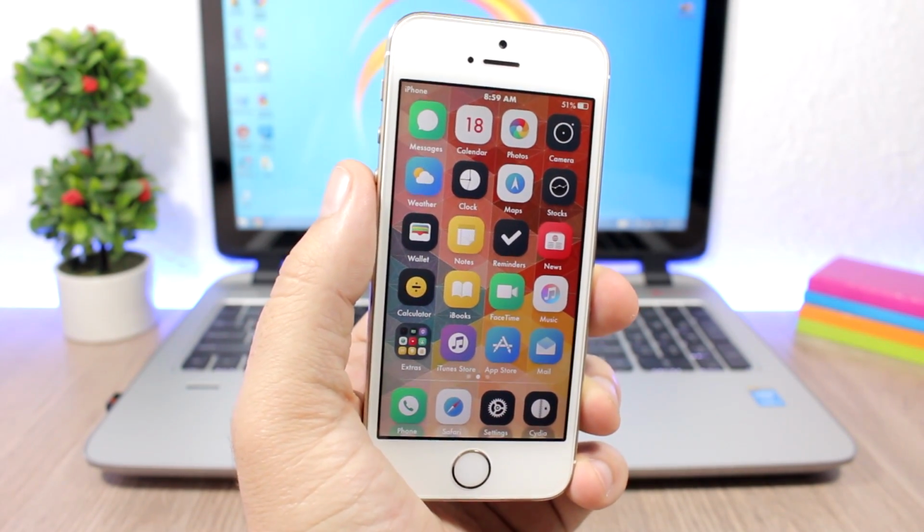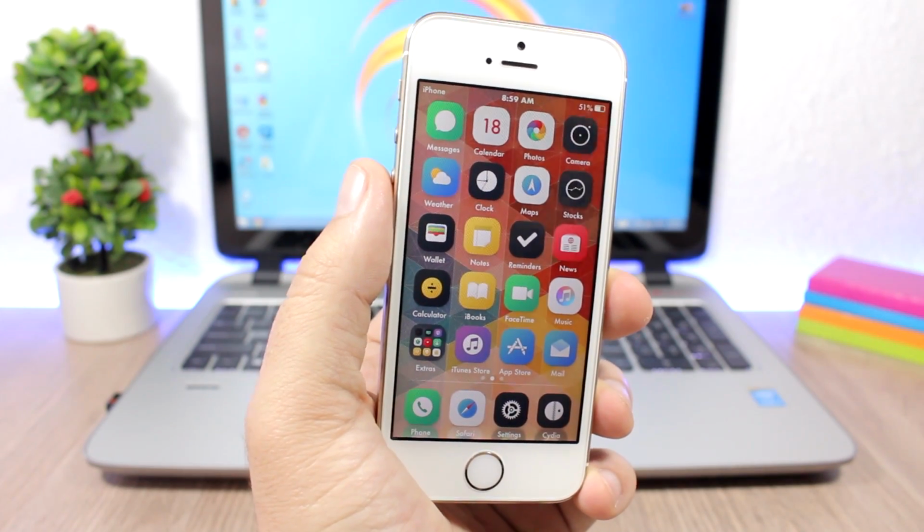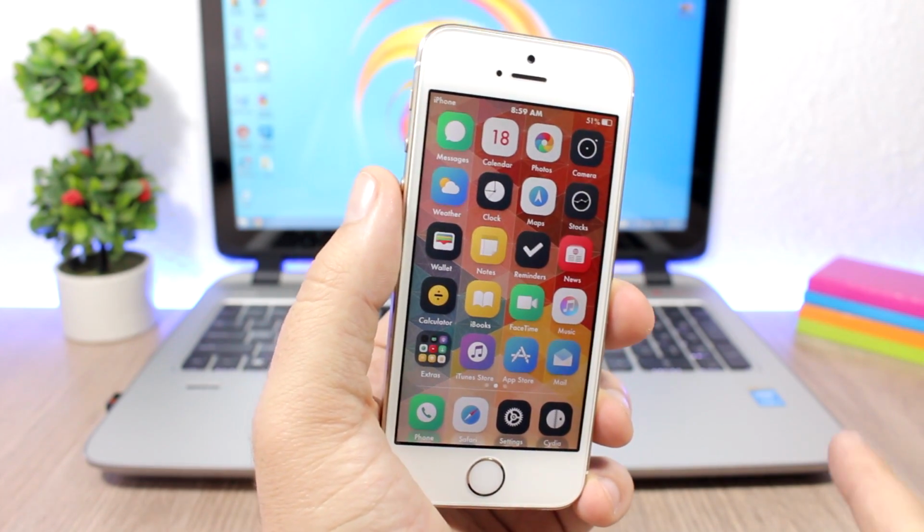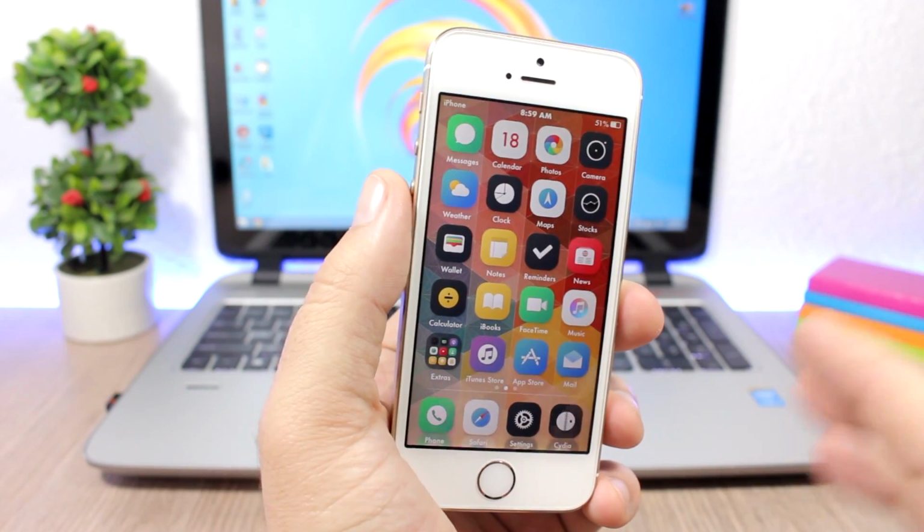So that's pretty much it for this video, guys. A quick video today showing you how to use BytaFont 3 and also the BytaFont tweak mode on your iOS 10 jailbroken device.